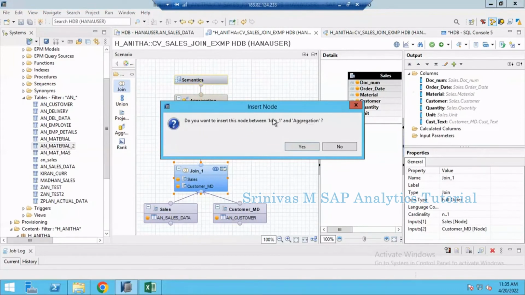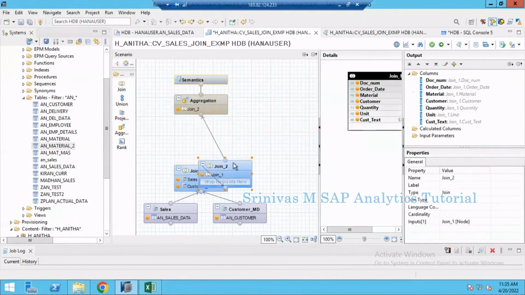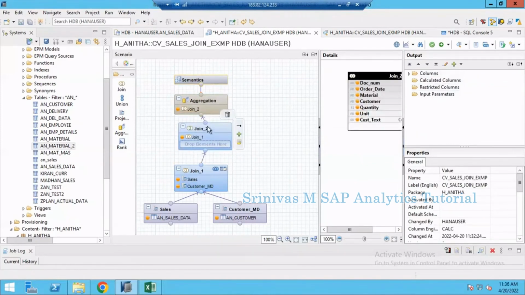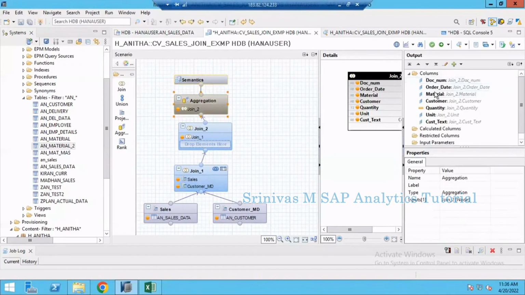Do you wish to insert the node between join one and aggregation? Give it yes. So what exactly are we achieving by doing this? If we try to delete the link between your join and aggregation, whatever is there till this aggregation node, everything is gone. You see, the aggregation node completely got empty. But if you perform it the way I dragged it, between this join node, then everything will be there as it is. You see, my aggregation node still contains the columns of my previous output. Whatever is there, everything will be exactly available here.